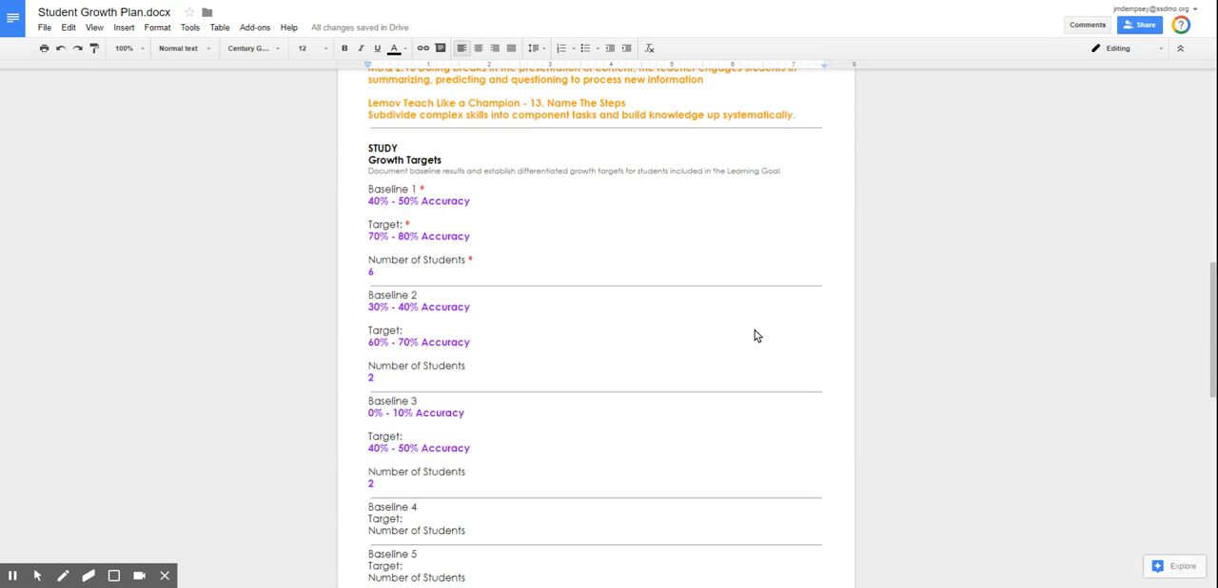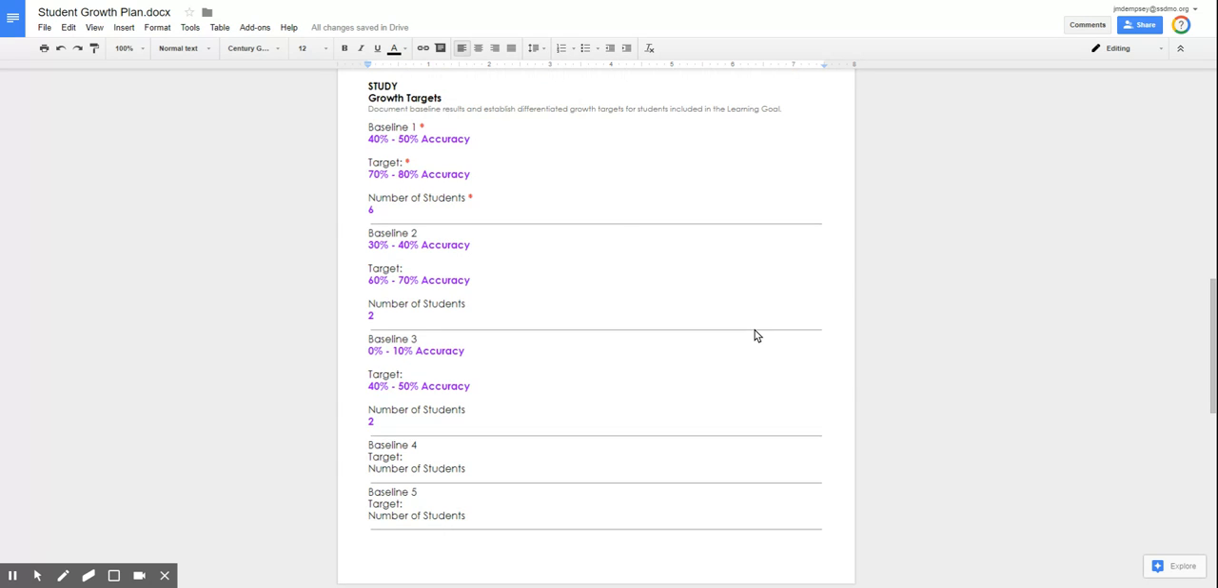When we get to the study, that's where we've noticed that a lot of people struggle a little more. We've given you the ability to differentiate the targets for your kids. So the first thing I'm going to do is give a baseline test to see exactly where my kiddos are currently. And when I did, 6 of my kids fell within the 40 to 50% accuracy range. So that's their baseline. That's where they're currently at.